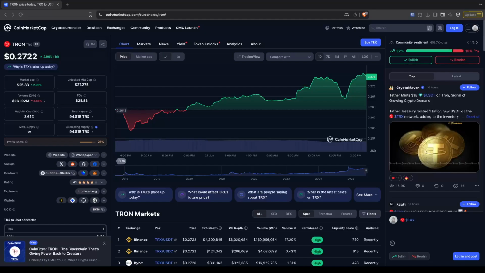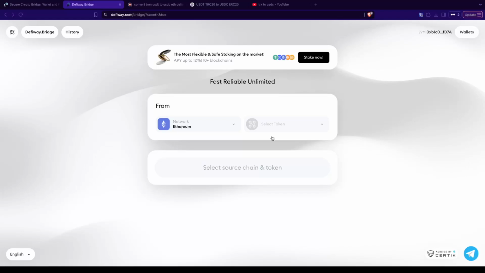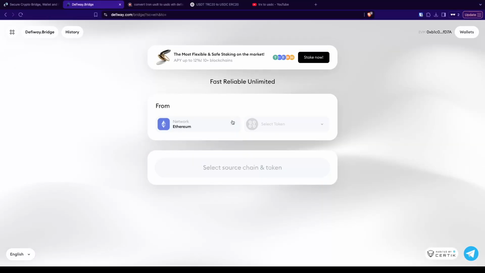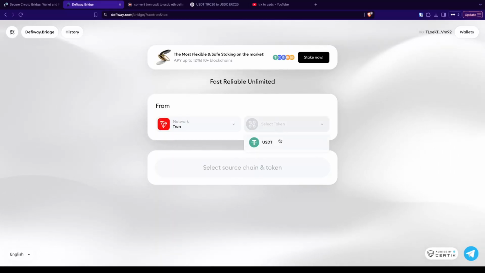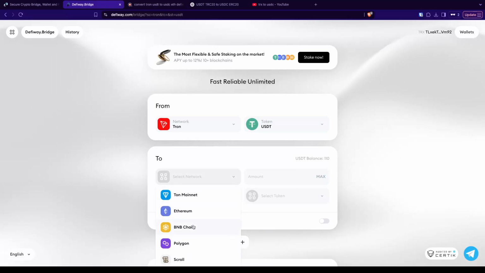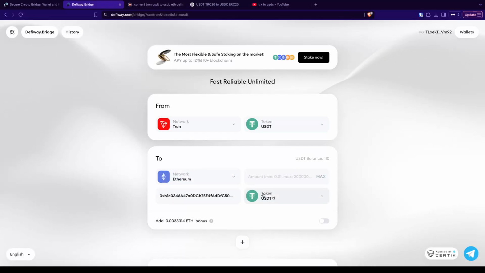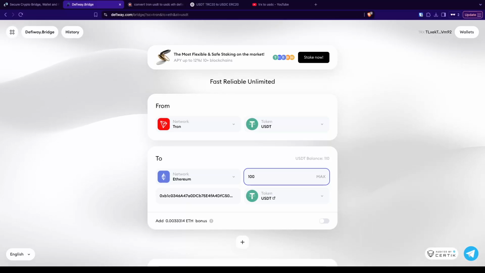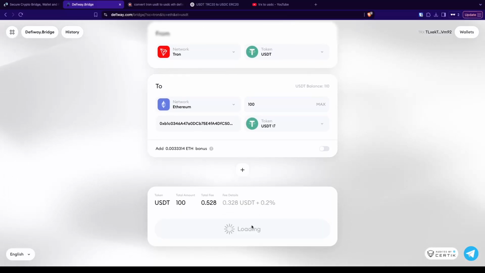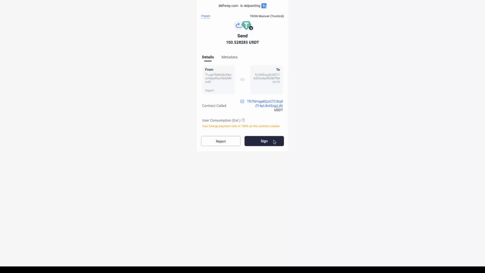Let's get started by bridging your USDT on Tron over to Ethereum. Go to defiway.com. In the bridge interface, you'll select USDT on Tron as the token you want to send, and then USDT on Ethereum as the token you want to receive. Make sure the network is set to Tron to Ethereum. Once you've selected everything, just input the amount of USDT you want to bridge, click Swap, and confirm the transaction in your TronLink wallet. This process typically takes just a few minutes. Once it's done, you'll see the USDT show up in your MetaMask wallet on the Ethereum network.